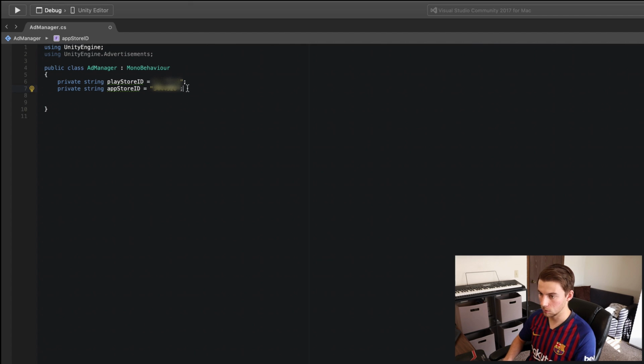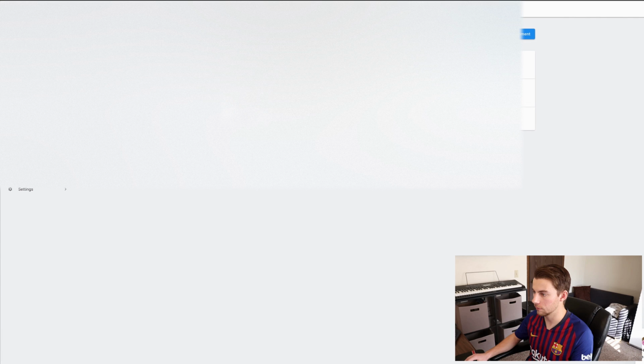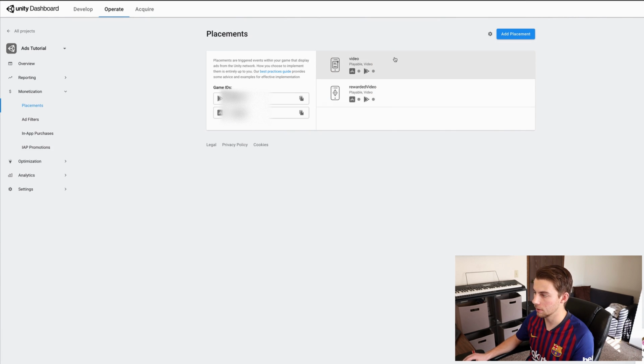Okay, next we're going to want two more things from that website. We are going to want a private string, and this is what we're going to call our interstitial ad. What this is, we're going to want the information on what kind of ad we're going to be placing when we show it to the user.